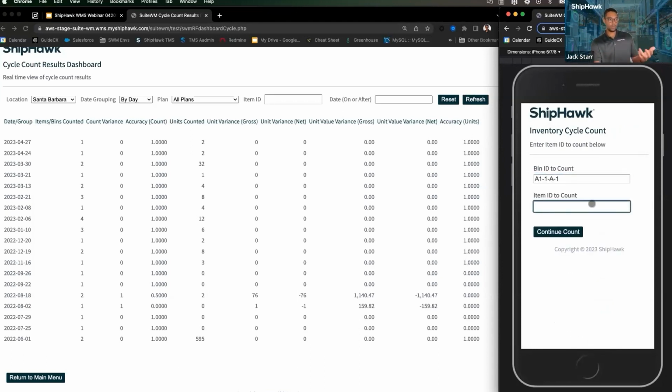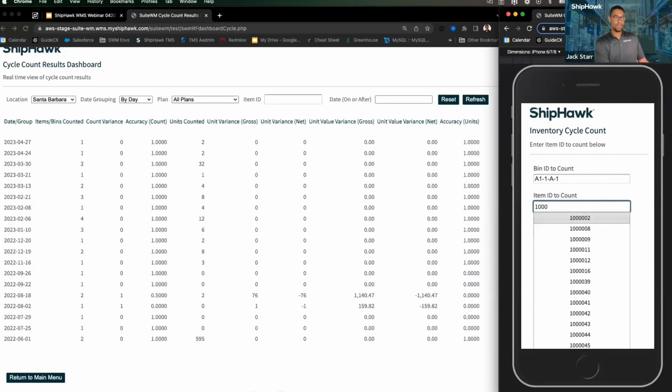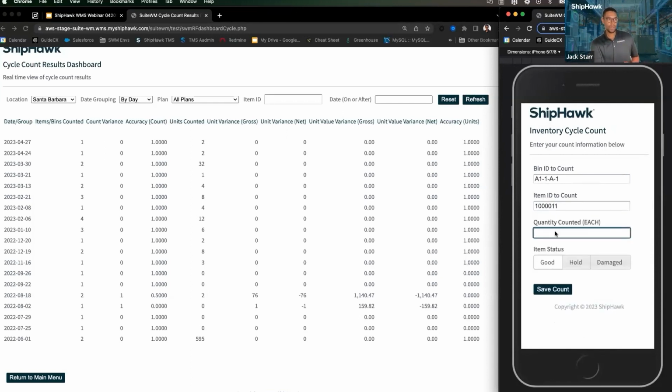And then the system is going to ask me what item ID. And I'm just going to say, we'll pick this guy right here. We'll say that this item exists here. And then it's a blind count. So we're never going to tell the user how much is available to them. So that way they must count physically what's there. So I'm going to say that there are 50 available to me, and those are all good.